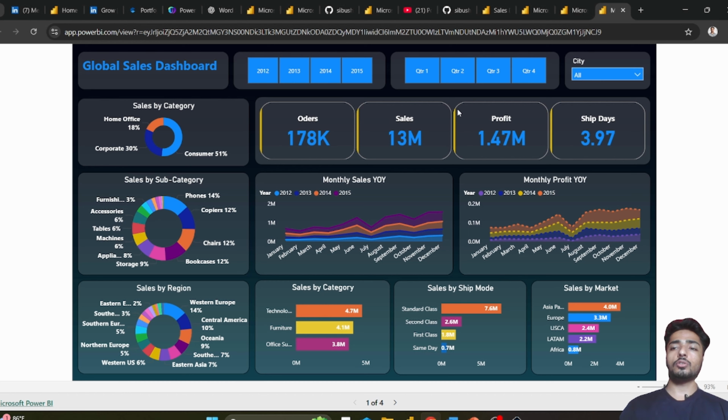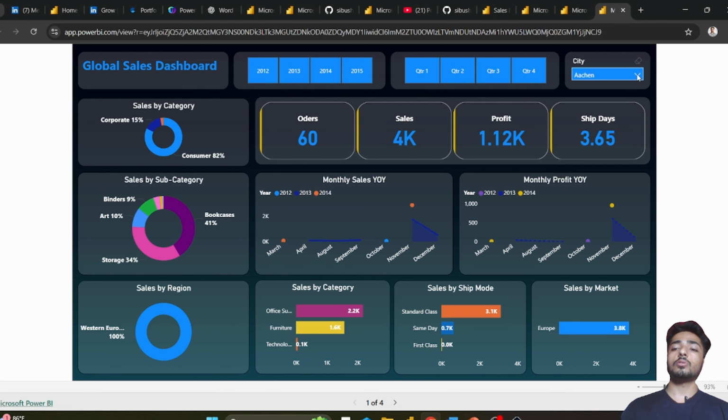So this is the actual project which I created, the Global Sales Dashboard. The first one, in the upper part you have the slicer, that is for 12 to 15 years, and for each quarter. And here you have the city, where you can select the city for each country. So you can choose the city according to your preference.